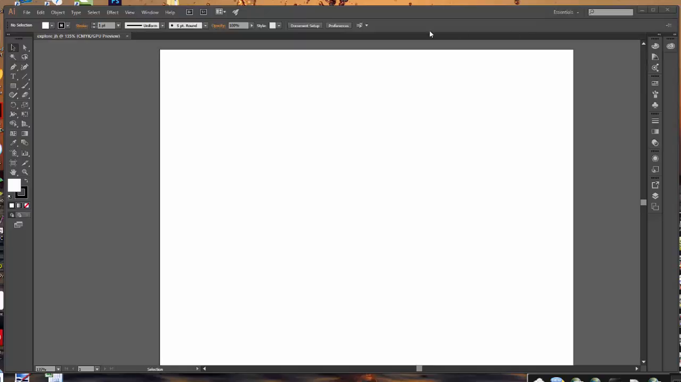The bar underneath is your control panel, which gives you the options for whatever object you have selected. Right now I have the selection tool selected. If I pick up something like the rectangle tool, you can see that my items are going to change according to what tool I have. So let me just delete that for now.